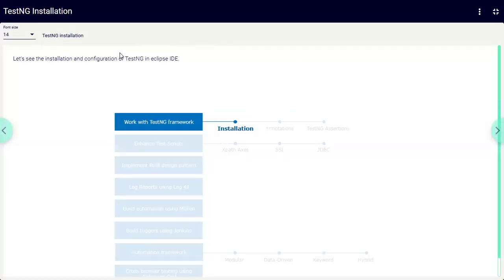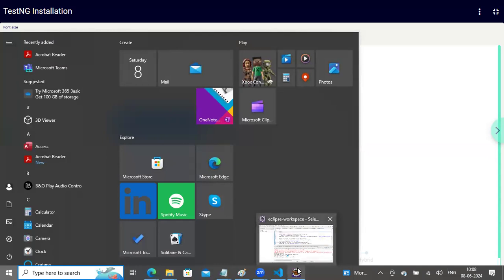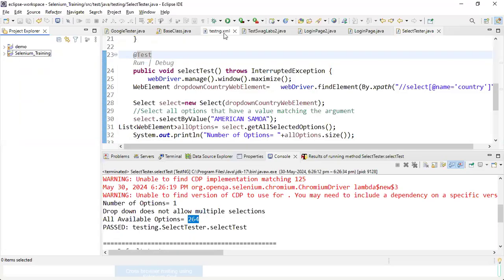So first of all, we try to understand how we can use TestNG, how we can install TestNG, and how we can create a setup. First, we try to understand how we can create a project and how we can set up TestNG. Here we are going to create our first project, and I'm going to create a Maven based project. Let's understand how we can create a Maven based project.